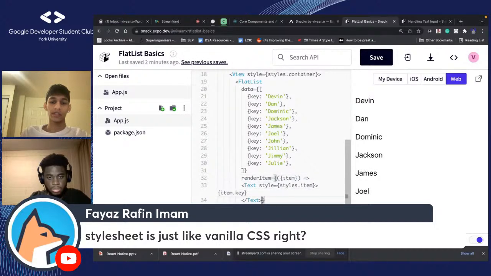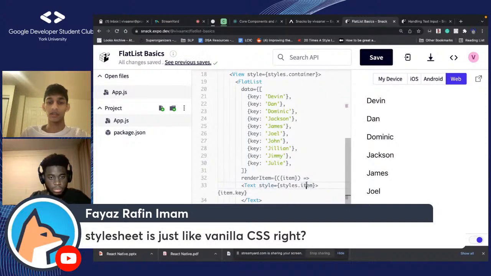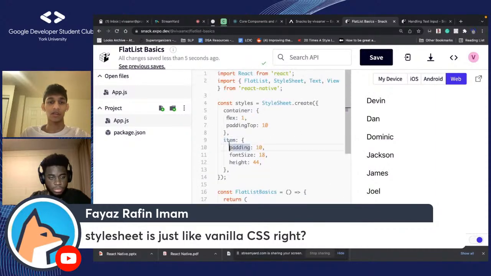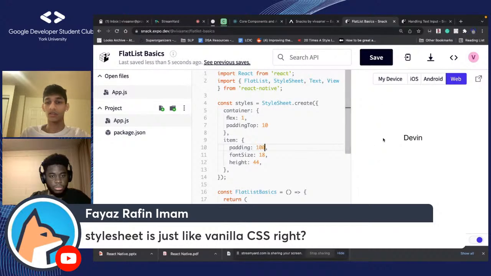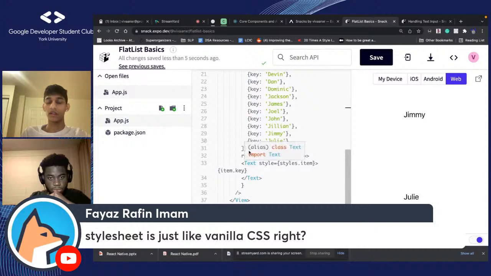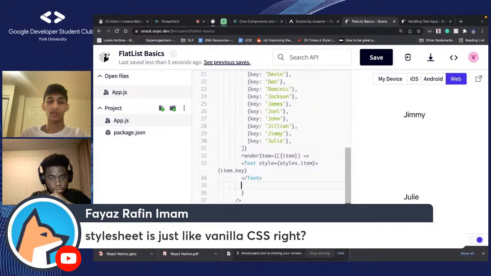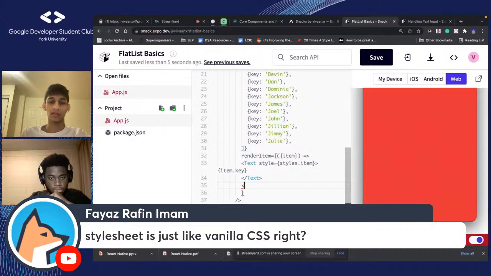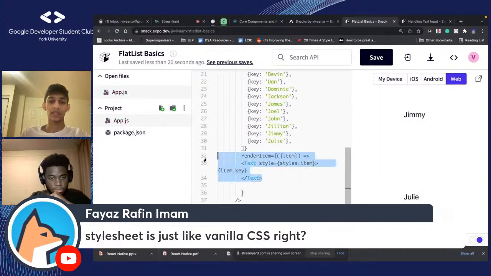to print it using Text. Text has a style, and it prints the item dot key. So style is using item as a style. Okay, so here's my item styling. So I can change this 100. And the thing about renderItem is you could do anything. What I could do is print the same element twice if I want.